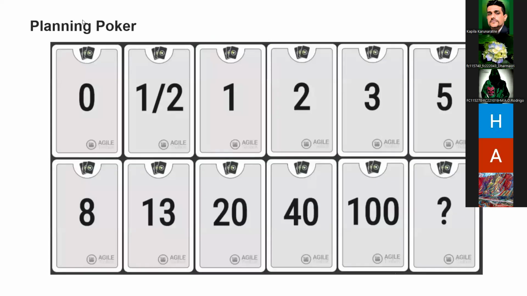Here we use the planning poker activity to do the estimation. Poker is a game, as I mentioned when I did the estimation session previously. Planning poker will be used for agile estimation, and we are using the poker game to do the estimation. We will have a card set with these efforts: 0, 0.5, 1, 2, 3, 5, 8, 13, 20, 40, 100, and a question mark for undefined estimate. Every team member will have a card set.